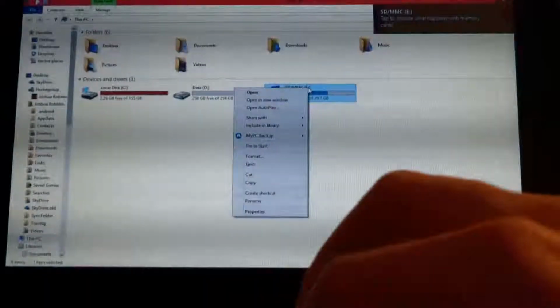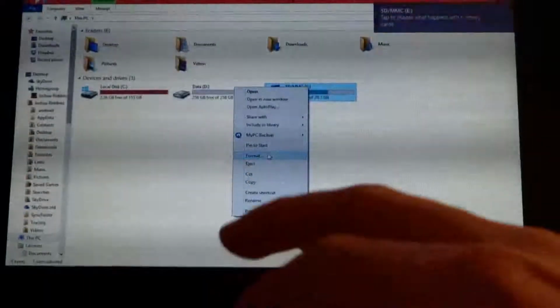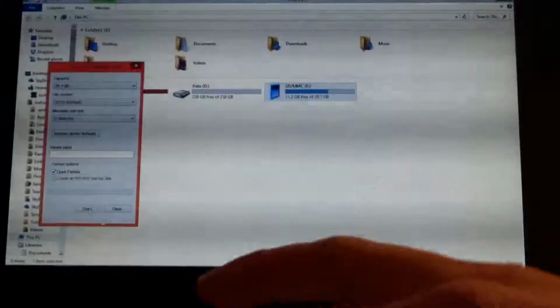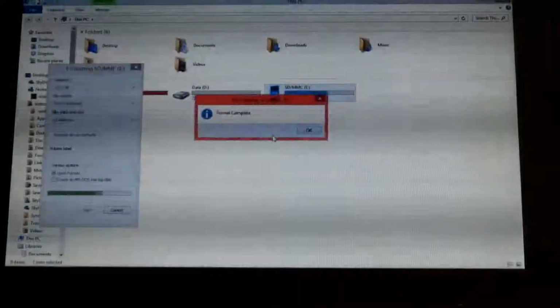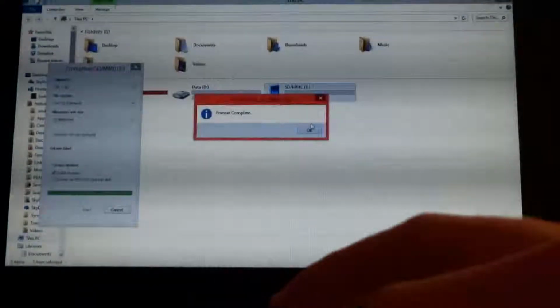Now we are going to right click on it, go to format again, hit start, hit OK. And there you go. It just formatted. And that is how you do it.